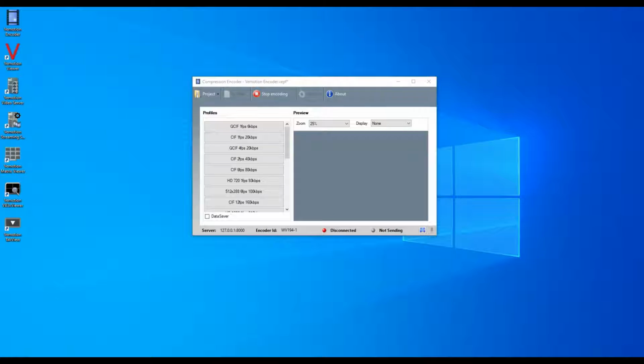Hi, today we're going to be having a look at the Vemotion Encoder. I've opened mine up onto the welcome screen. I'm just going to run through a few of the features and options that are going to be available to you once you start using your encoder.